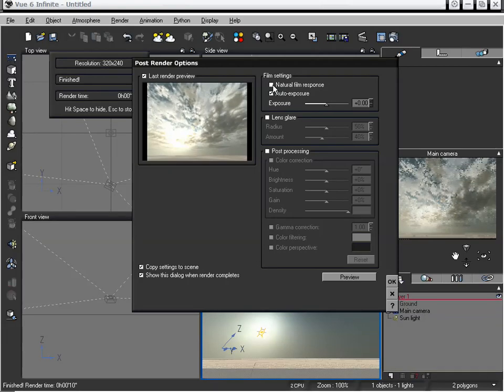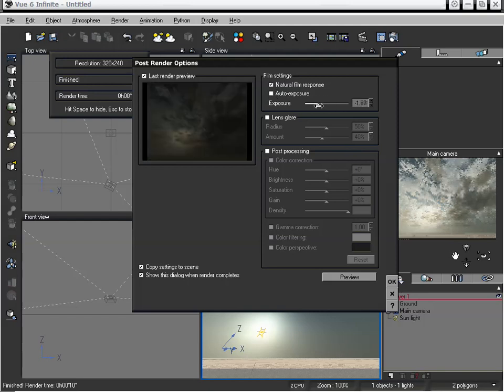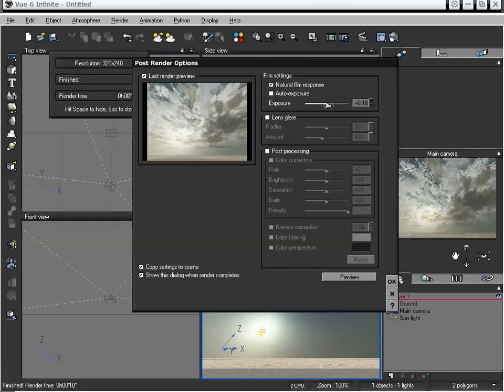I'm going to check off that natural film response too, and we can see the difference between that as well. We get much more blending with it on. You can see by auto exposing the scene, our whites are whiter and our blacks are a little bit blacker. And if we check off auto exposure, we can also adjust that exposure with this little slider right here to get exactly what sort of effect we're looking for.